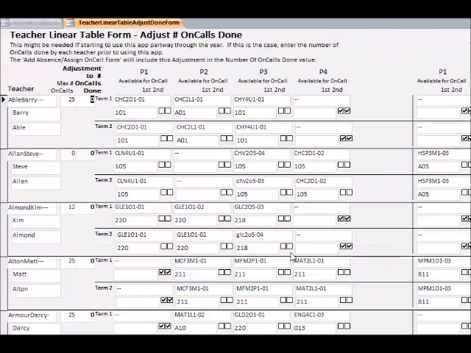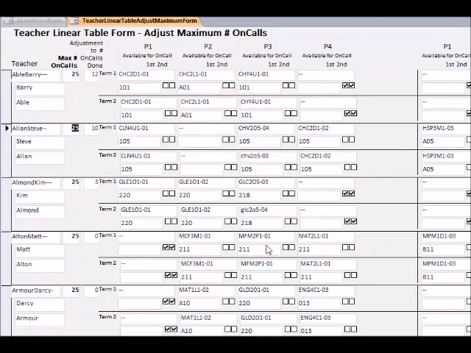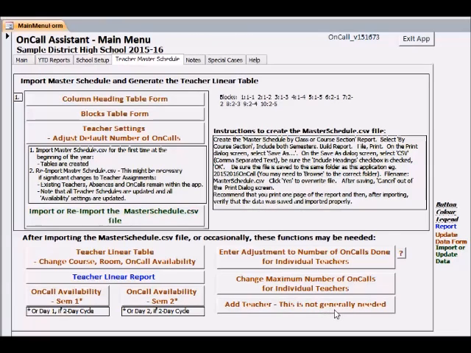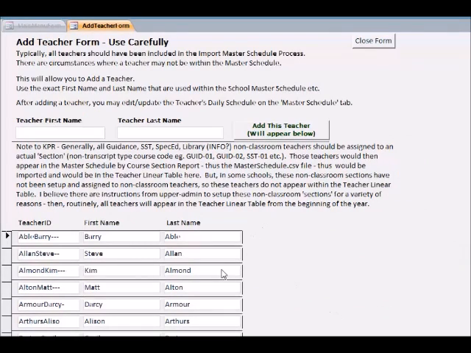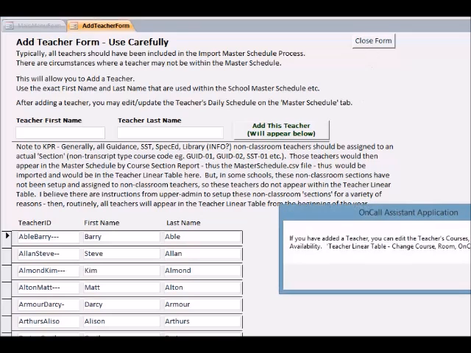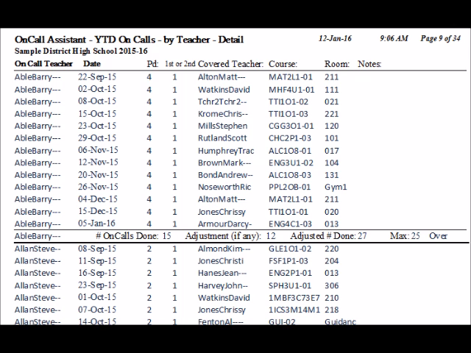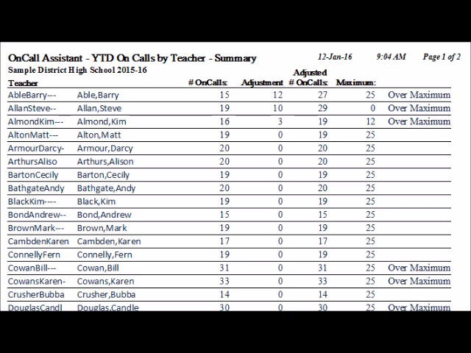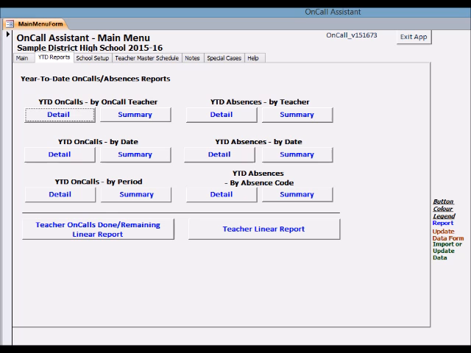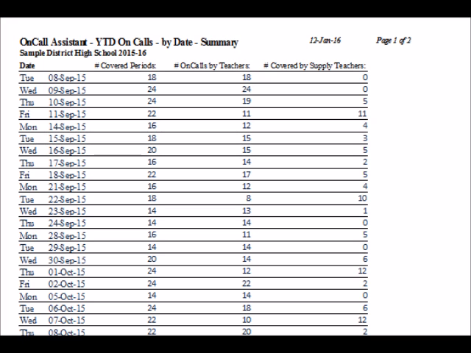If beginning to use this app mid-year, the number of on-calls already done by each teacher can be adjusted. The maximum number of on-calls can be edited for each teacher, part-time teachers for instance. All teachers should be imported, but there could be a scenario where it is necessary to add a teacher. A variety of year-to-date reports are available. Here's year-to-date on-calls by teacher detail. And here's year-to-date on-calls by teacher summary. And here's the other summary reports.